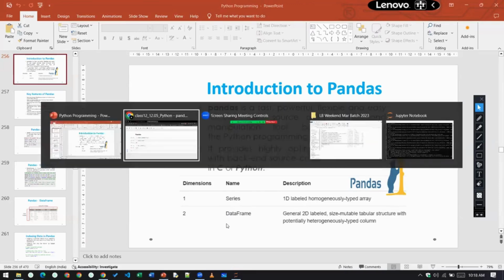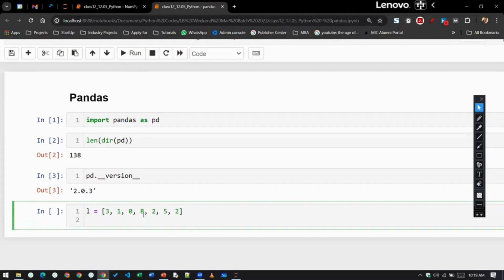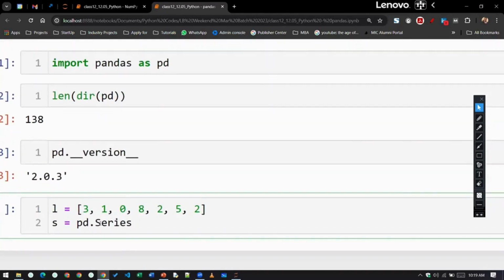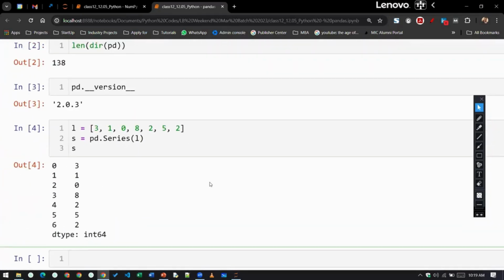Let's understand this, class. Suppose I have a list with some integers: 3, 1, 0, 8, 2, 5, 2. Now I will write S is equal to pd.Series. One thing to remember: for Series you have to use a capital S. Pd.Series, and then I write L. So basically I'm typecasting, and you can see it is giving us a series, a one-dimensional data.